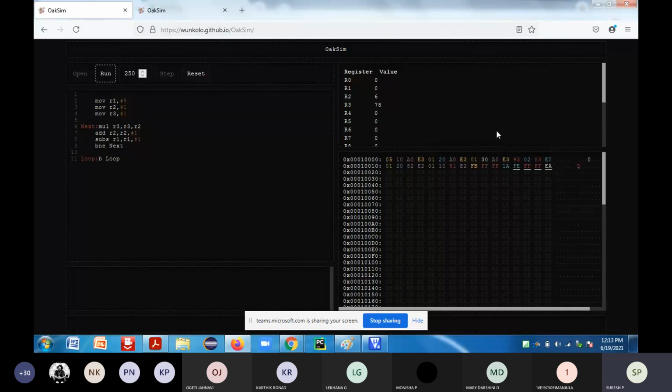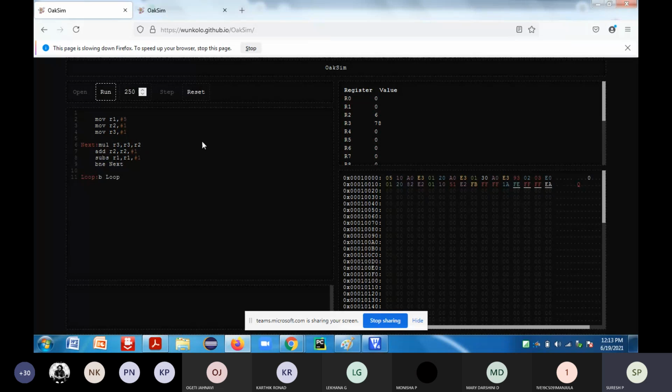Yes, sir. Okay, just try it out once. Again, you take 5 minutes and try it out. In the same fashion as I have executed now, you just look into that one. The factorial of 5, the answer being shown here is in R3. The result is stored in R3, it is 78. Why is it giving 78 as the answer?